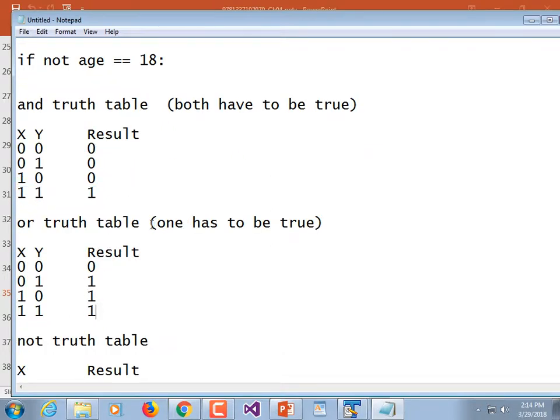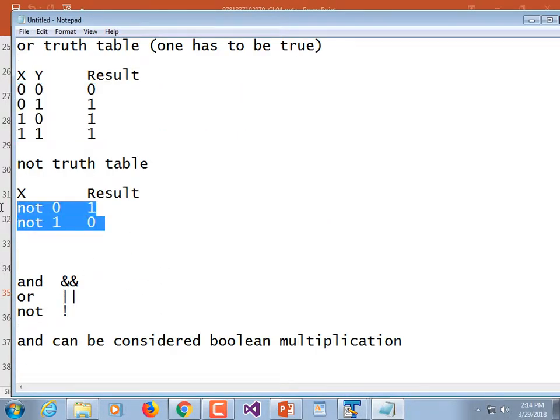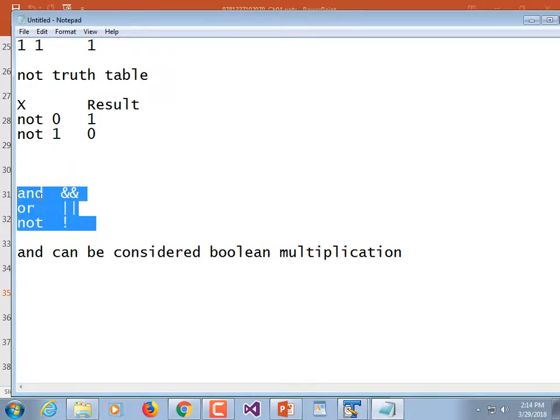Or only one side has to be true. So the only time it's false is when neither side is true. Otherwise, it's always true. And not just flips it. The not of true is false, the not of false is true. These are the operators used in other languages, such as Java and C and C++ and so on.